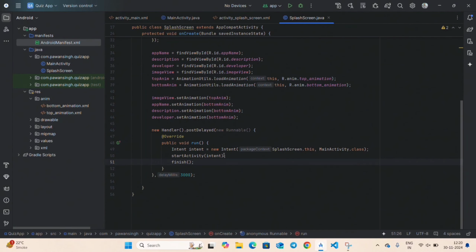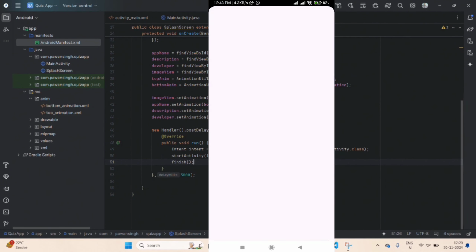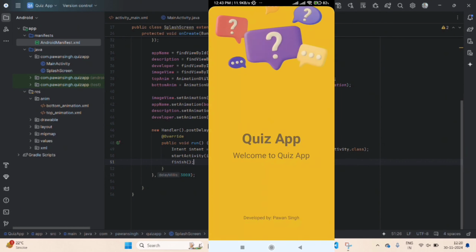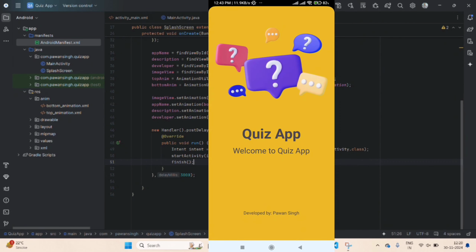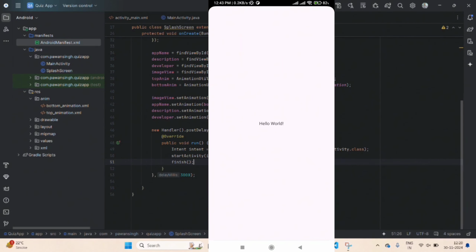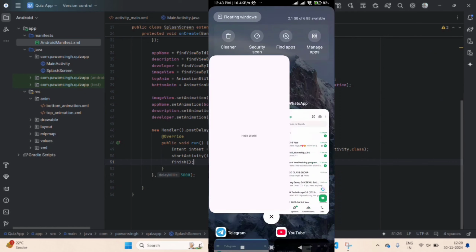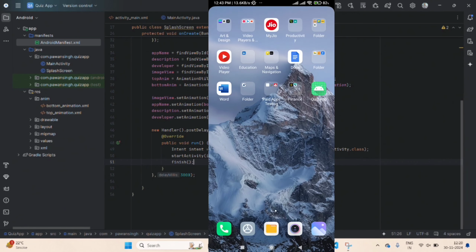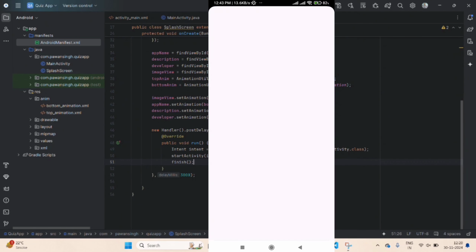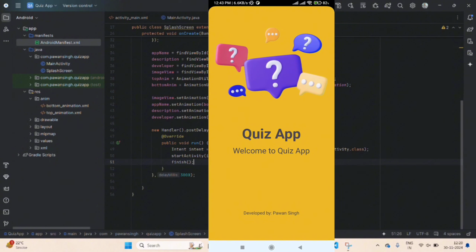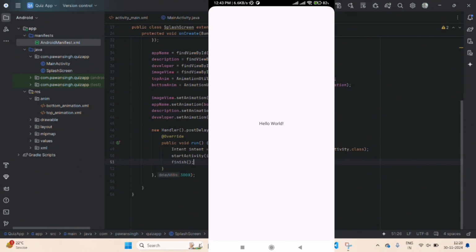Now you can run this app. So let me show you. The app has installed successfully. When the app opens, you will see a splash screen for 3 seconds with this animation, and then you will be redirected to the main activity. Let me show this again. Clear this from the background and run the app again. You see this splash screen with animation for 3 seconds and then the main activity.